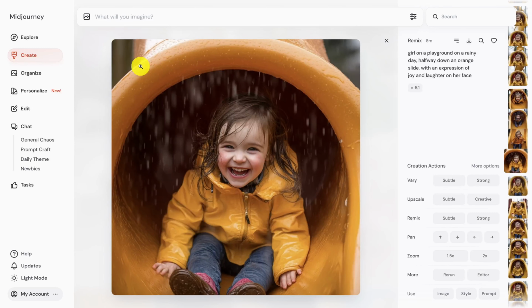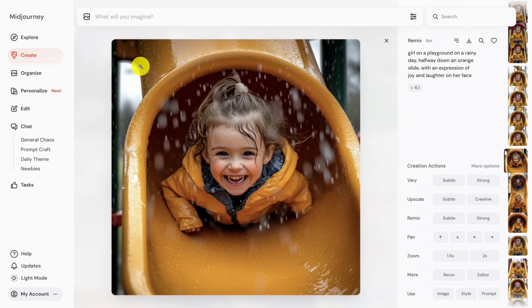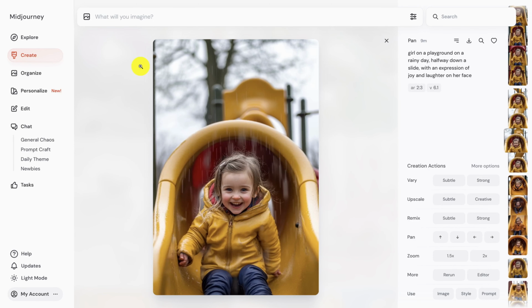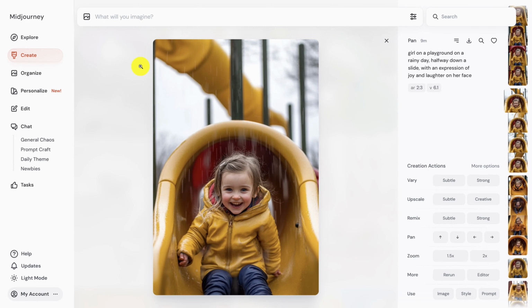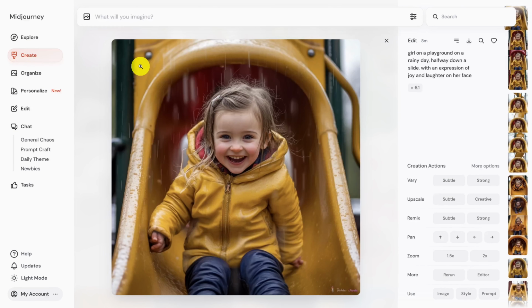Here's the remix where we asked for an orange slide. Quite different than our original image. Here are the images we asked to pan up. Notice how some of these are not quite real. And finally, here are the images where we erased the slide and asked for a regen. We'll finish off this tutorial with some advanced prompting techniques, so let's go back to the Explore tab.